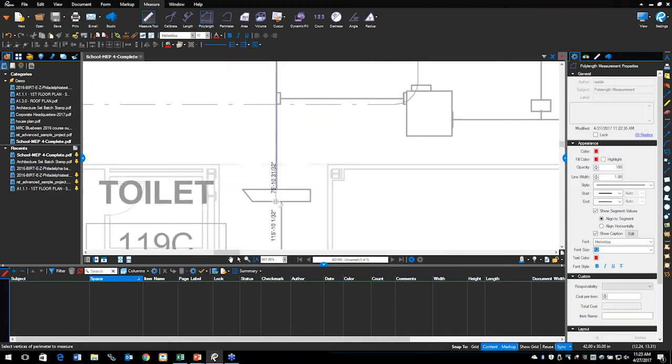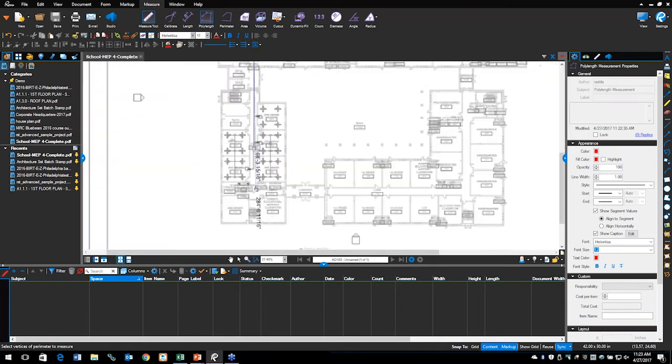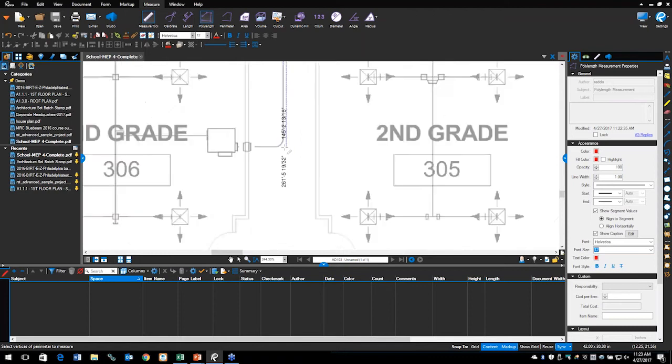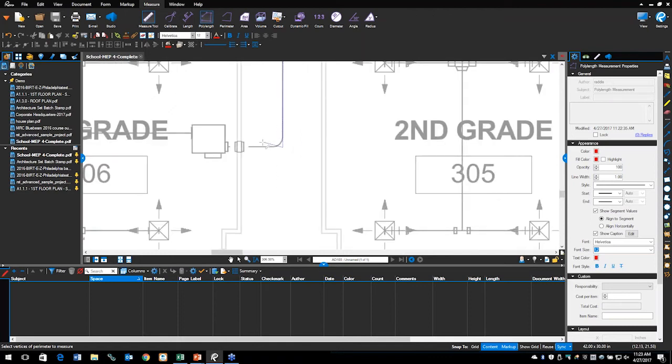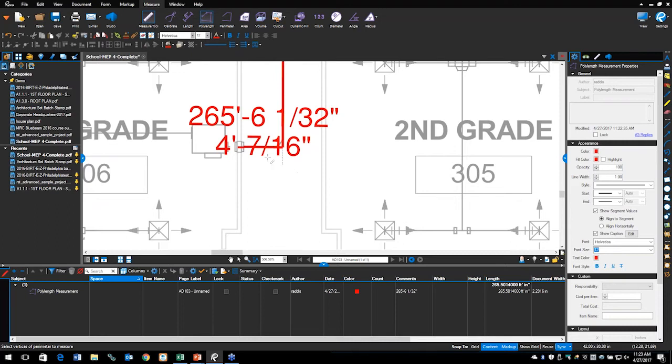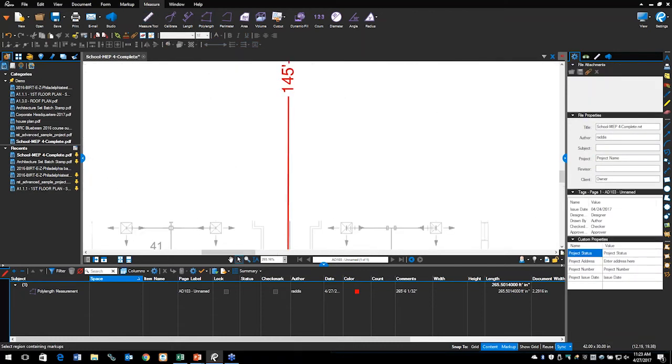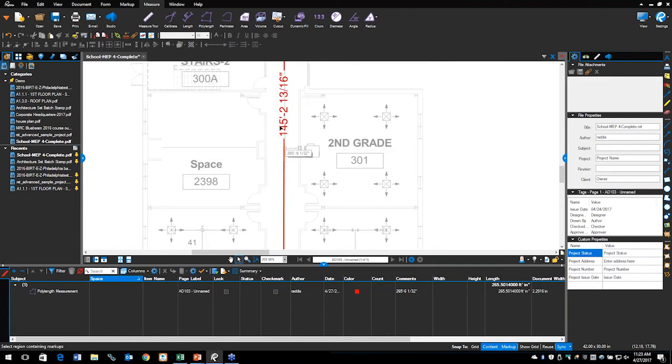I'll show you how to do that. So I'll come back over here, click on this, double click, zoom out, come on down to here, and it's just rough. See if I can get a little closer. And then I'll double click at the end of this. So it's 265 feet, 6 1/32 of an inch. You'll also notice that each of the segments has a length on there.